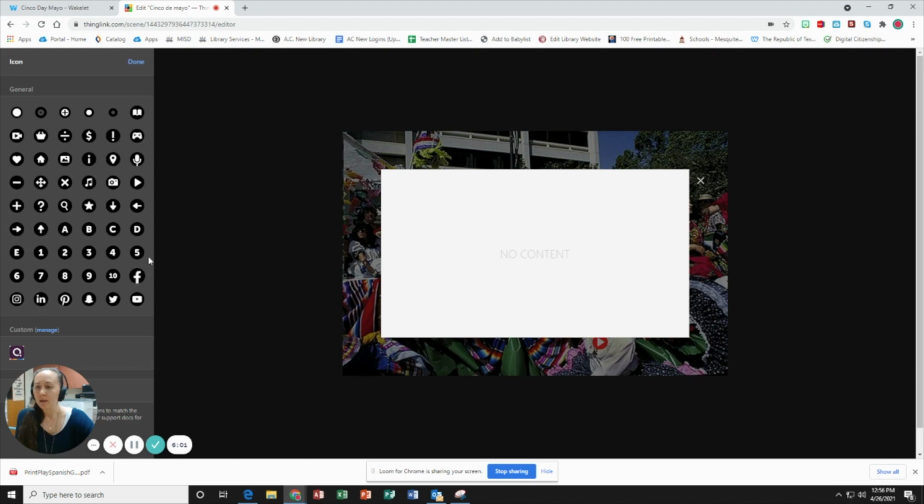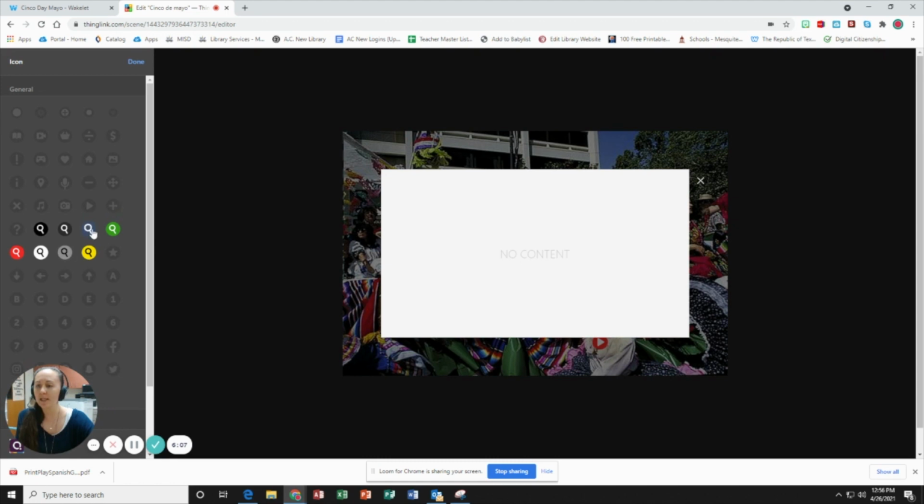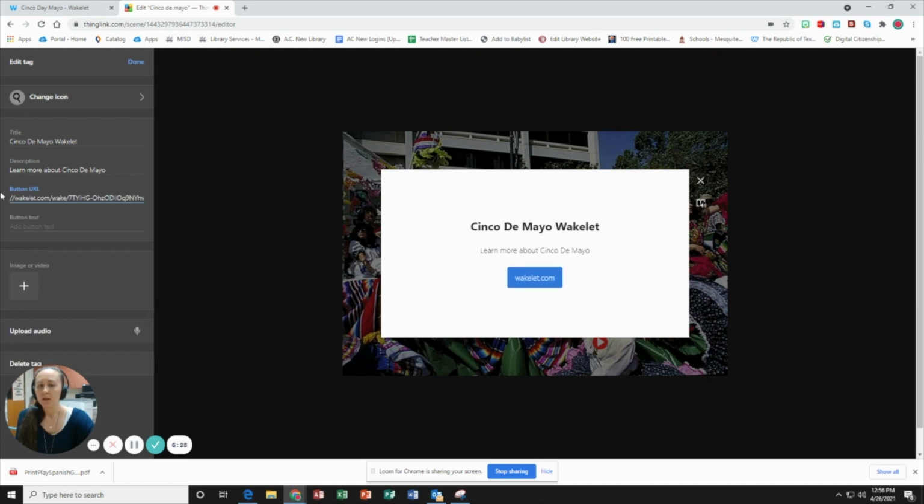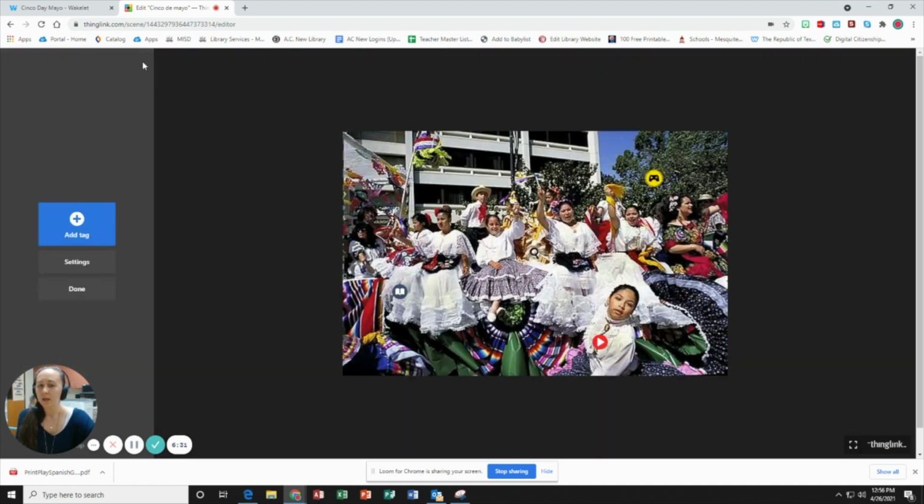All right, so we are going to add content, add text and media. Let's see. I'm going to go ahead and add my search icon because Wakelet has so many different resources. Trying to keep it simple. And then click done. And there you go. An easy way to take a 2D image and make it interactive.